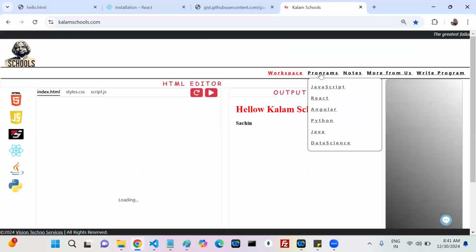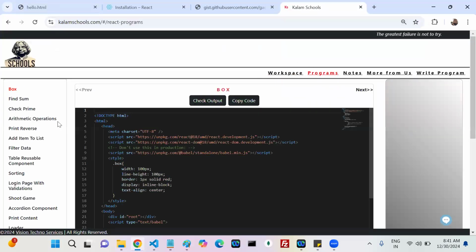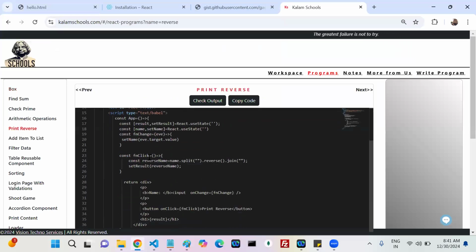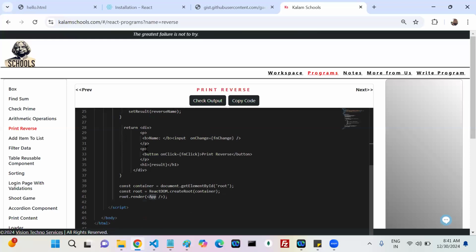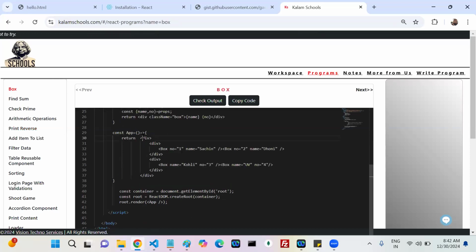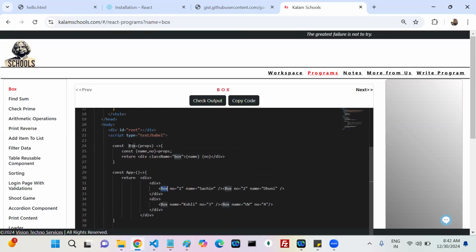For example, real quickly I am going to show. Go to the Kalam schools, go to programs, go to React. If you come to any one of these, now see this. Here my app is there, and inside the app there are multiple things. See here, these are like HTML. Now see result, it's one variable, it's like JavaScript, or not? If you come here, now see div, it is like HTML. Box, it's not an HTML element, it's a user defined element, which is nothing but XML, or not? Now in the box, name is there, it's one variable, which is nothing but JavaScript, or not?